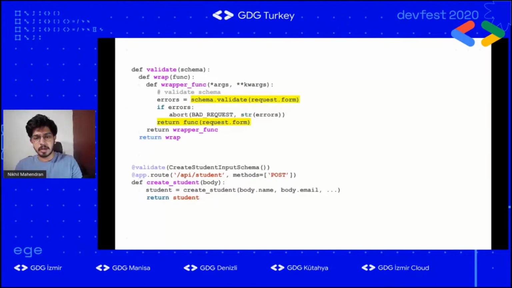So schema.validate(request.form), request.form is the body. We are passing the body and validating it. If there is any error, again, we throw an exception. If there is no error, finally the program comes to the return statement, the request body. If there is no error, we execute the create student function. Else we throw an error. So using a decorator, you can structure it better.